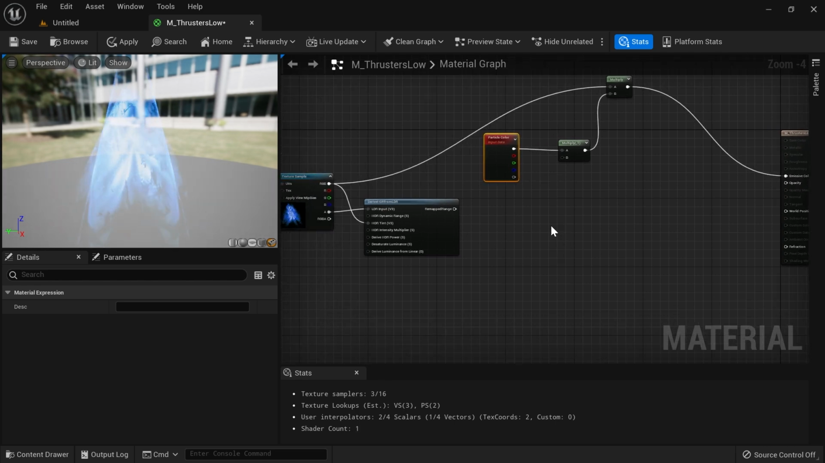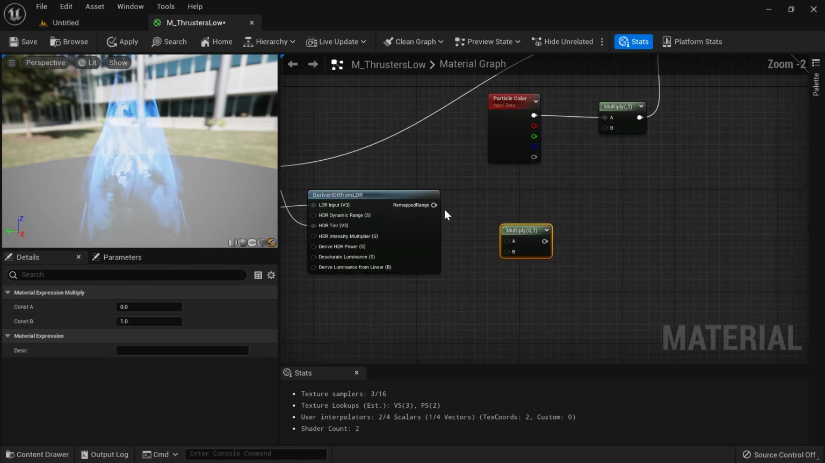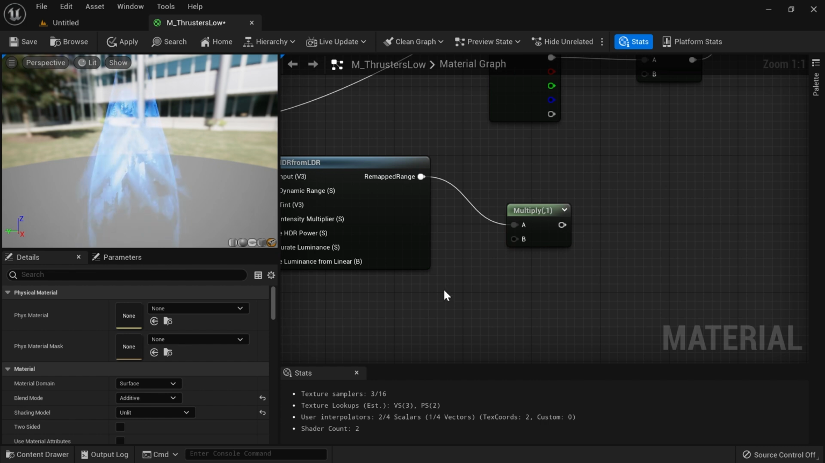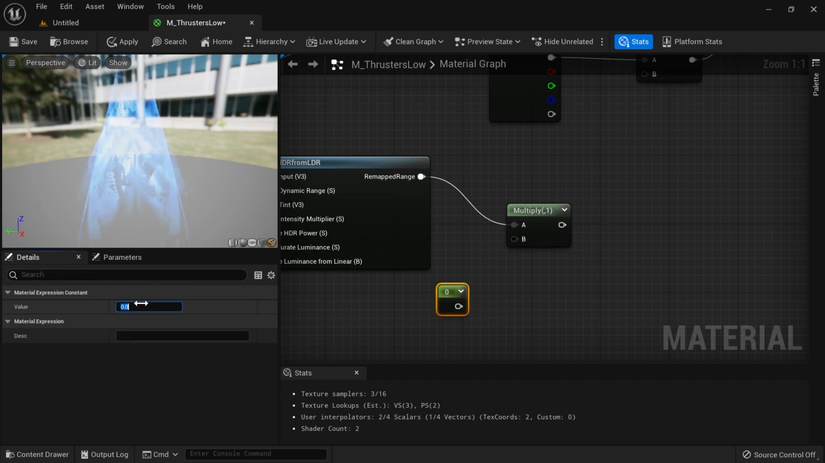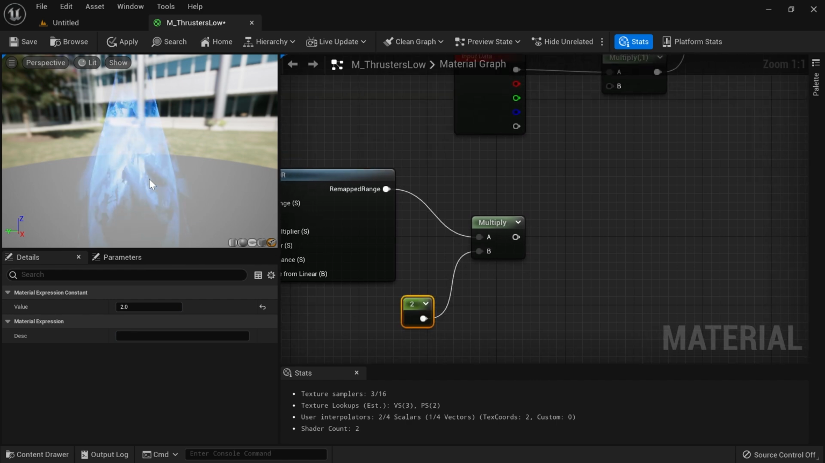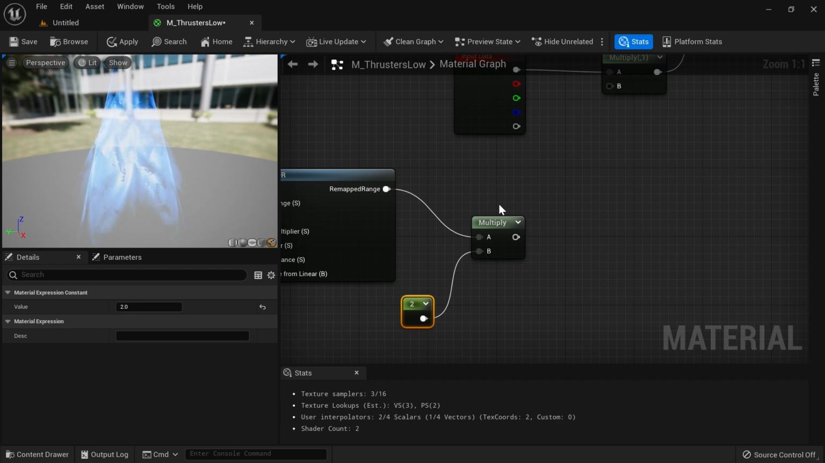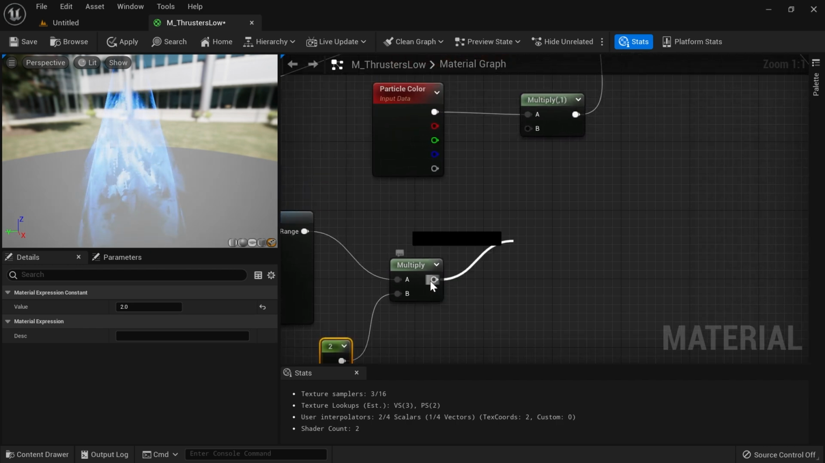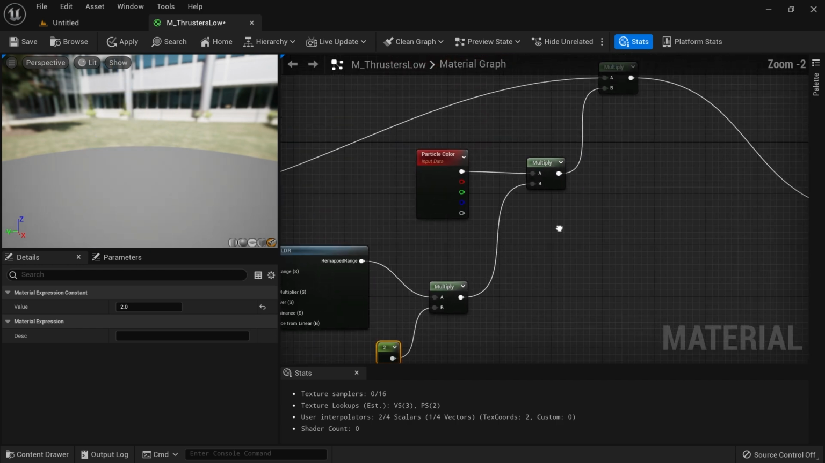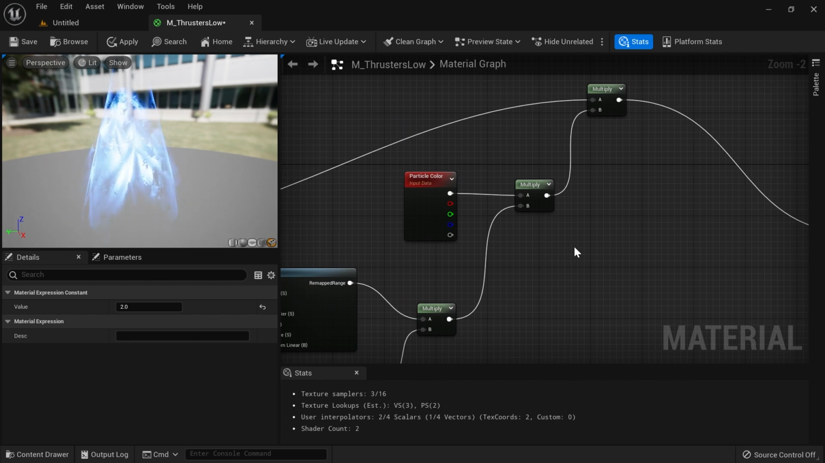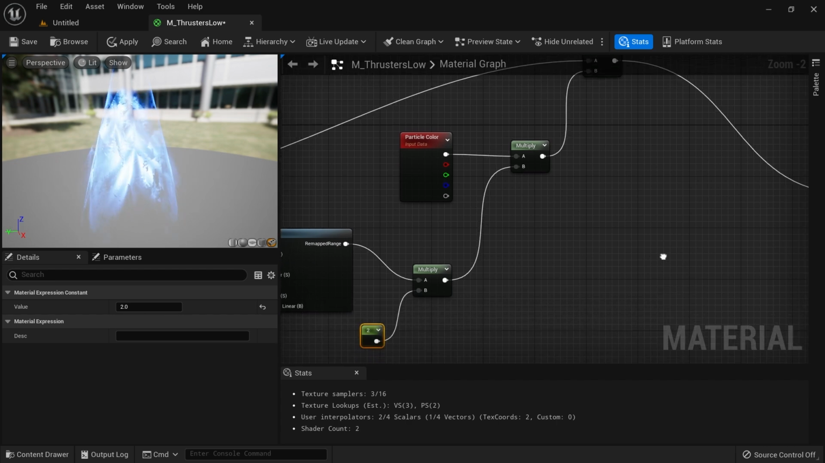Alright. Now we want to multiply again. In here, you probably want to make a hold one, left click. The value is 2. So we make this stronger. And we probably just want to hook this here. Okay, now it is a little bit more intense. All right. Yeah, exactly.